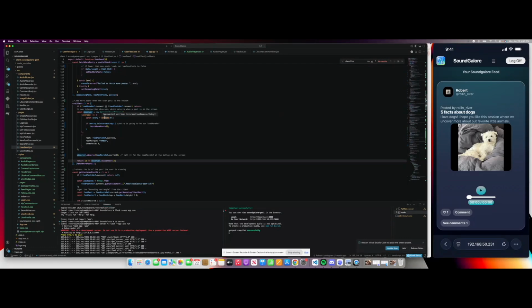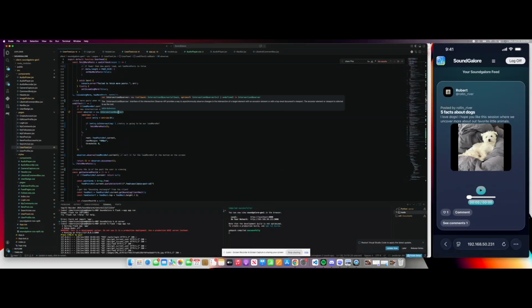Basically what this one handles is it loads more posts when the user gets to the bottom. So we have this observer, it's an intersection observer. And whenever the user's screen intersects with this ref right here, this load more ref, then we're basically going to tell it to get more posts because we're out of posts, so we need more.